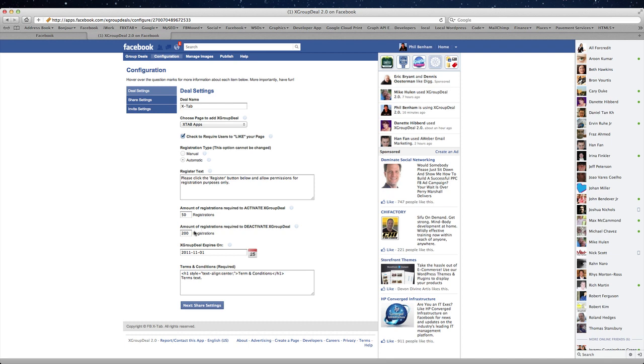So if you wanted to only allow 200 people access to this total, then you put that registration number in here. And then again, here is another way that you can limit the content: you can have the group deal expire on a certain date. I don't want to change that just yet, but I want to show you how that works.